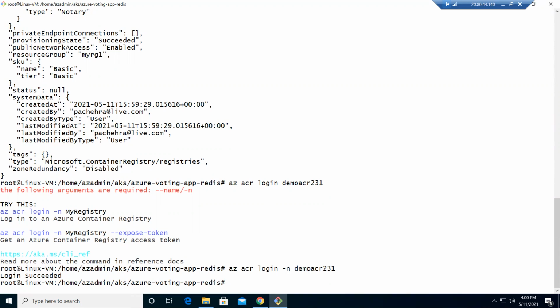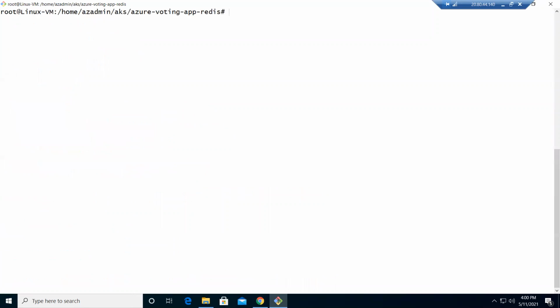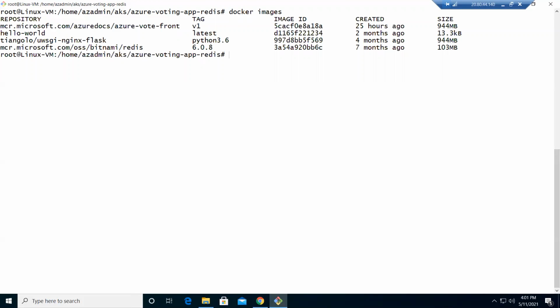Now what we need to do is tag our images so that when we push, the images will go into the ACR instead of Docker Hub, like the default, right? So let me clear this and run docker images. We have these images. Now we need to tag these images, so let me quickly run the docker tag command.